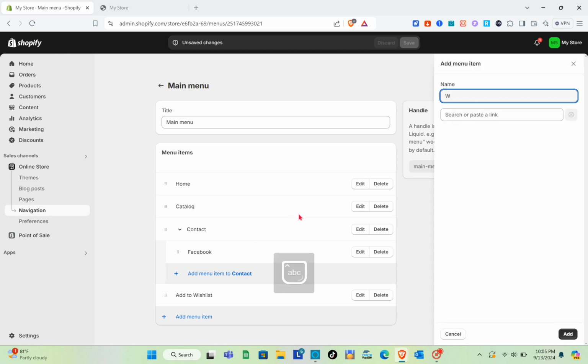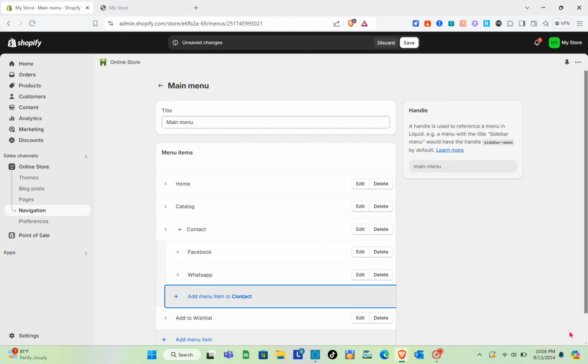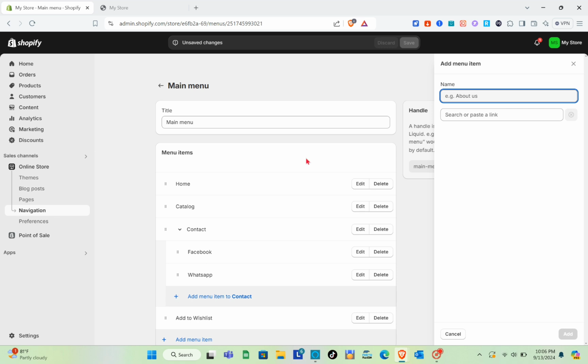So just have to do the same, just click on add menu item, and then you just have to type out the name, for example, WhatsApp. And then next is you just have to simply paste here the link of your WhatsApp account. So I'm just going to use the same link for my Facebook since this is just an example. But of course, you have to use the correct link for that specific item.